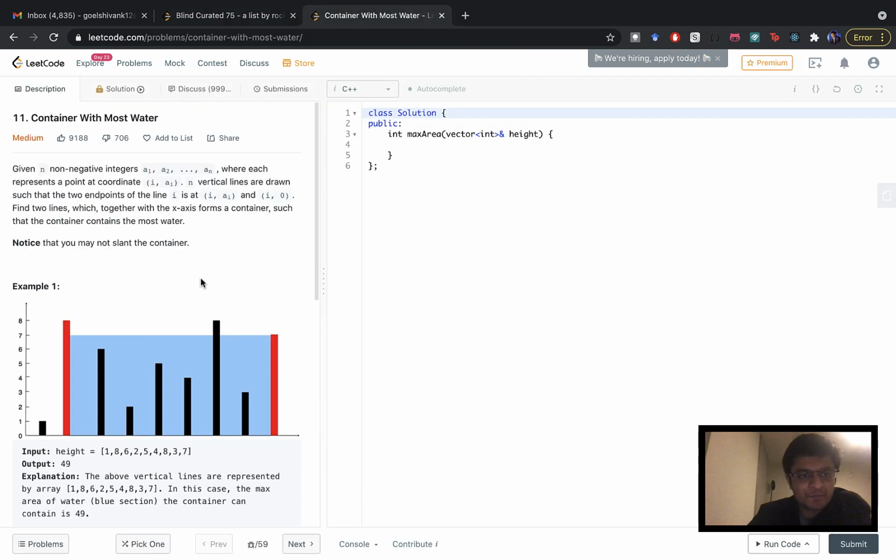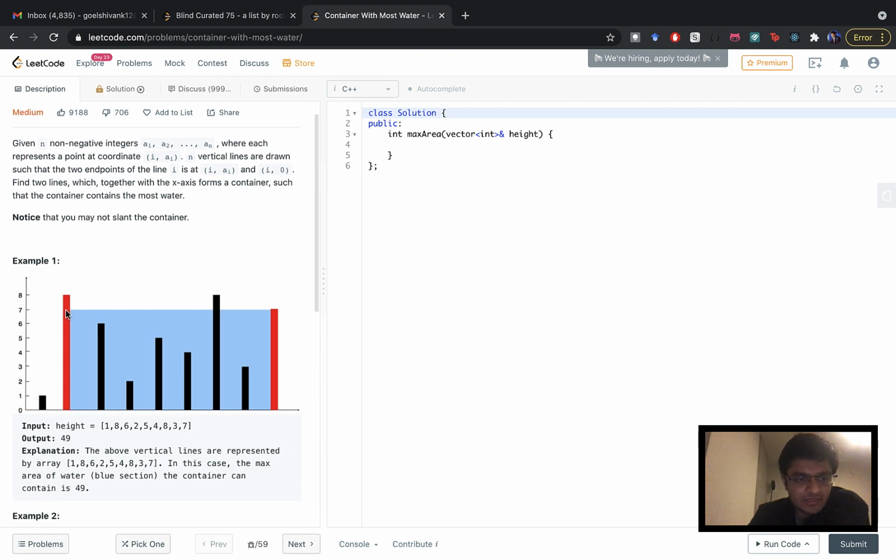So we are given n non-negative integers a1 to an, which represent the height of the bars as shown in this figure. So the heights are 1, 8, 6, 2, 5, 4, 8, 3, 7, and we have to find two vertical lines such that we can contain maximum water between those two lines.